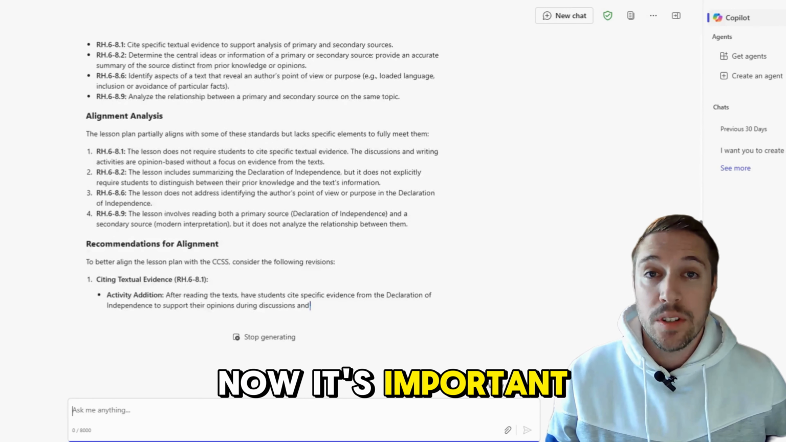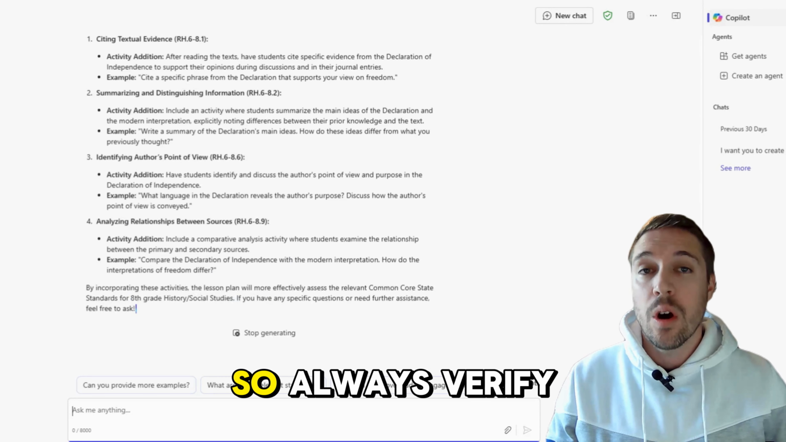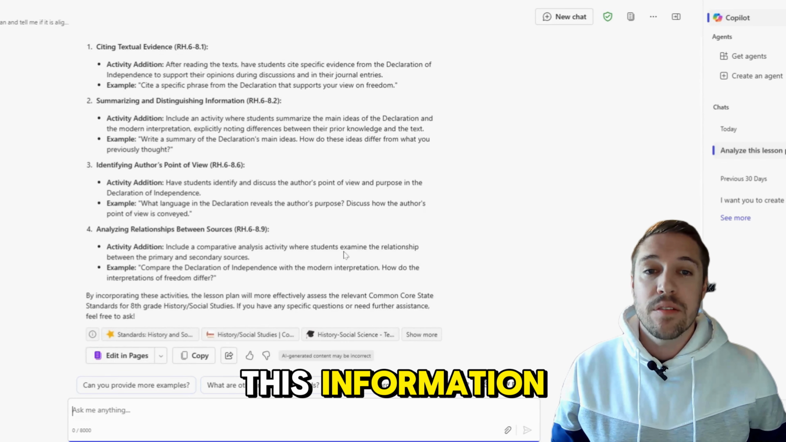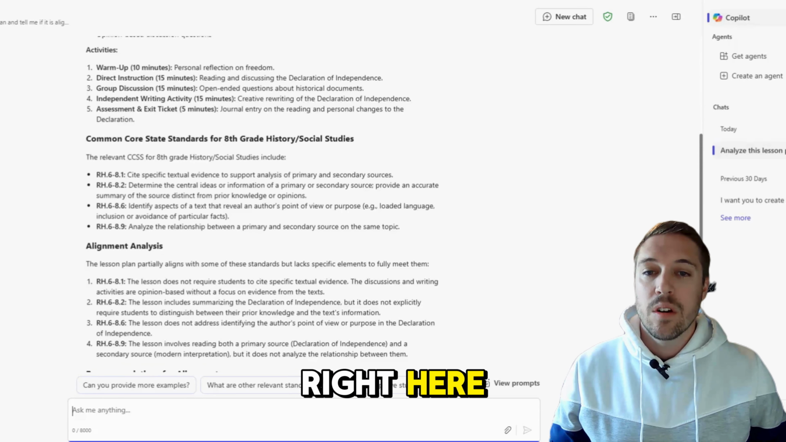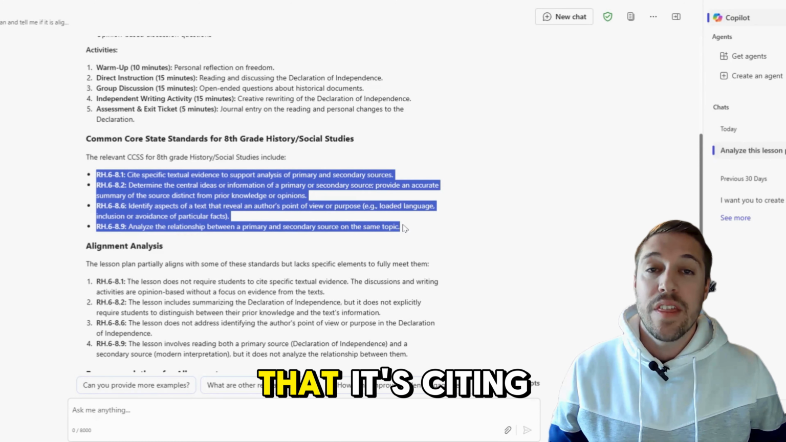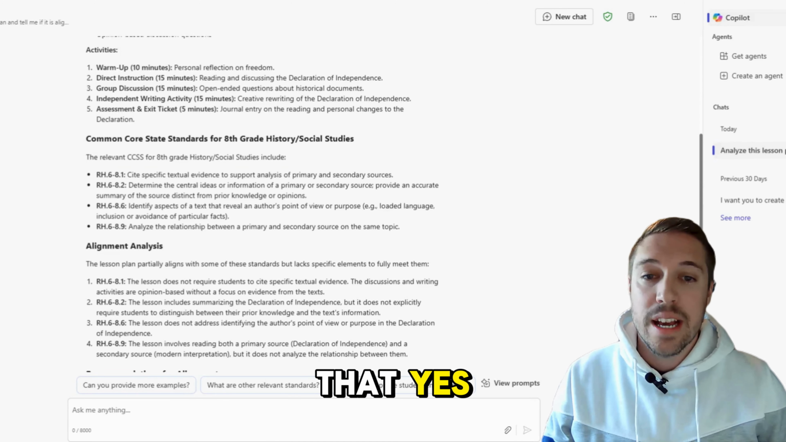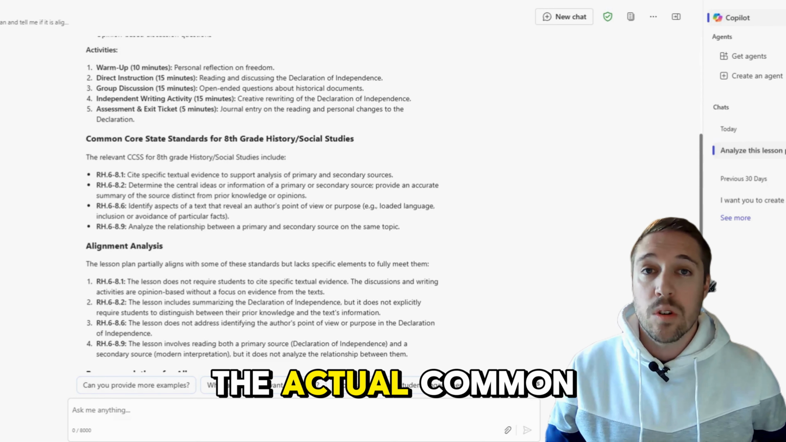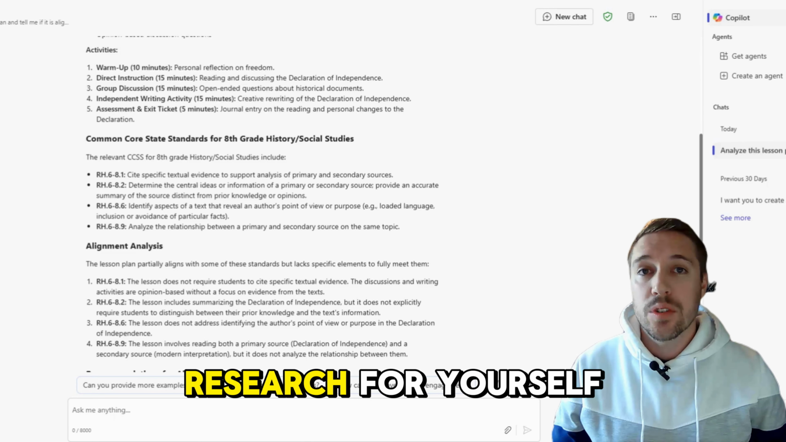Now, it's important to know that generative AI tools can be wrong. So always verify this information, especially this information right here with the standards that it's citing. I've already done research and know that yes, these are the actual Common Core state standards, but do that research for yourself to ensure the output you received was correct.